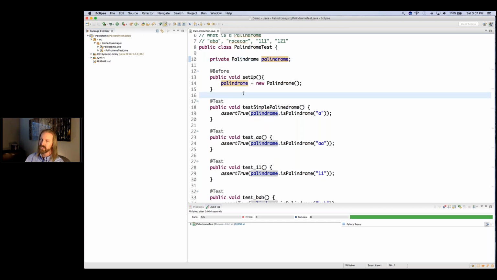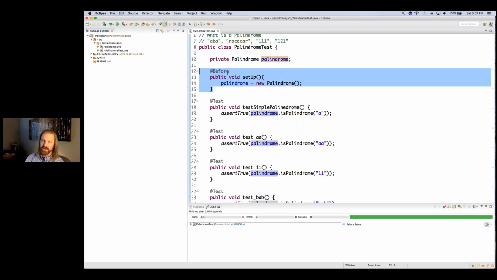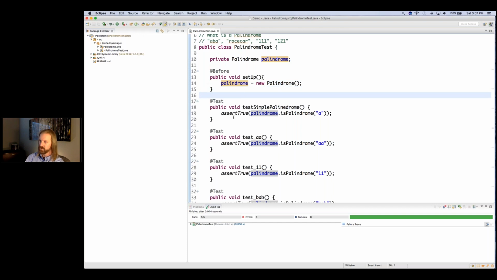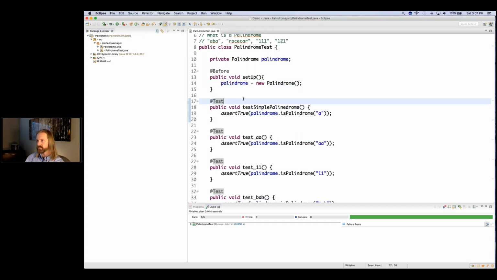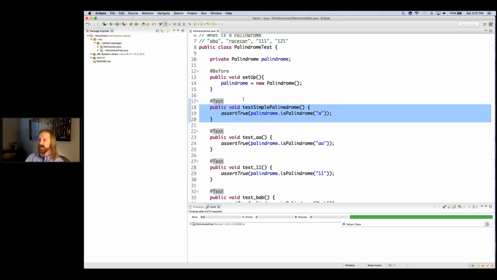I've created an instance of it. I use a setup method here. JUnit in Java provides setup and teardown methods, which are really nice. I'm just making sure that I've got a clean instance of this class every single time that I start up. That's something that I like to do just to make sure that I clean up. And you can see the very first test here is very simple.